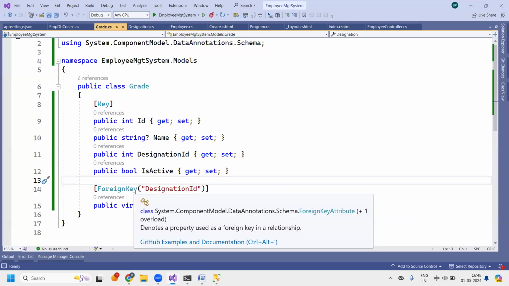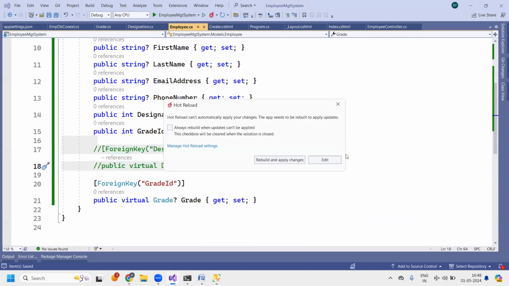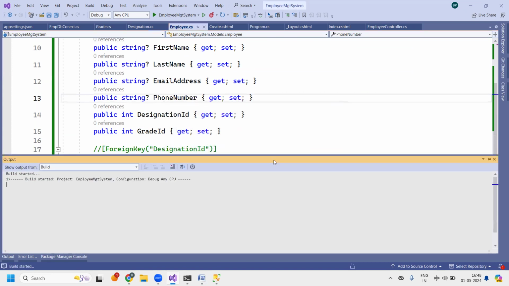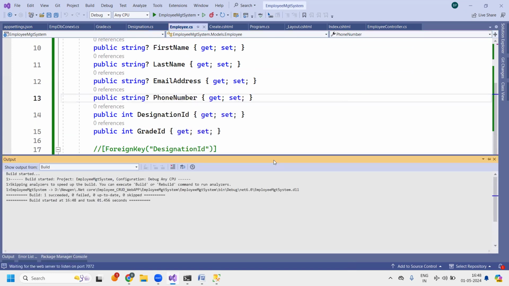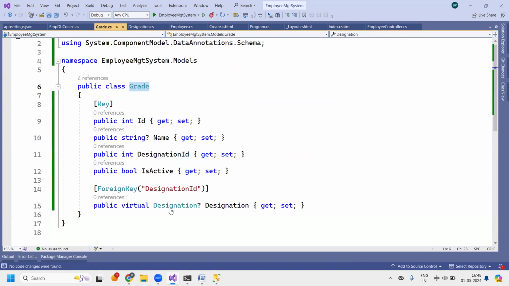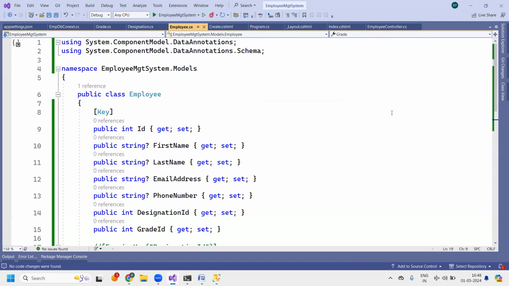So let's do one thing. Let's remove this foreign key constraint. I'm just removing that, commenting it out, because we don't require that. Rebuild. Now, by using the grade, you can anyway get the designation. So why add multiple foreign keys to the employee class?